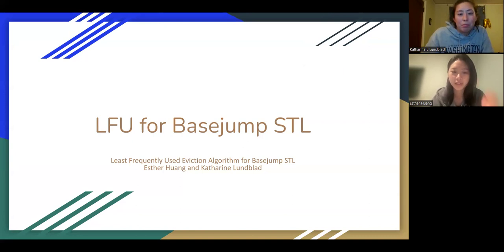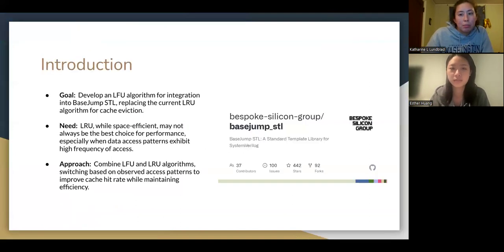Our project is on the least frequently used eviction algorithm for BaseJump STL. So the goal of our project is to develop a least frequently used algorithm for integrating into BaseJump STL and replacing the current least recently used algorithm for cache eviction.